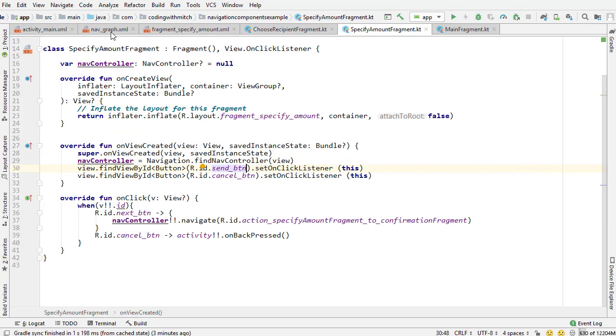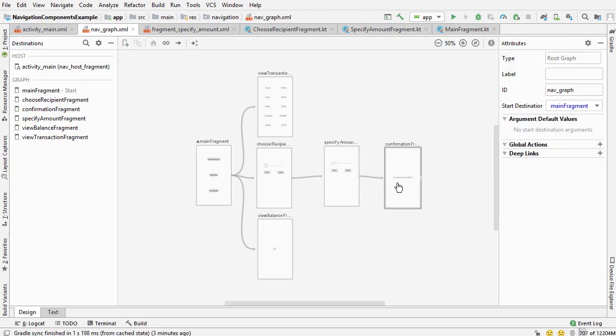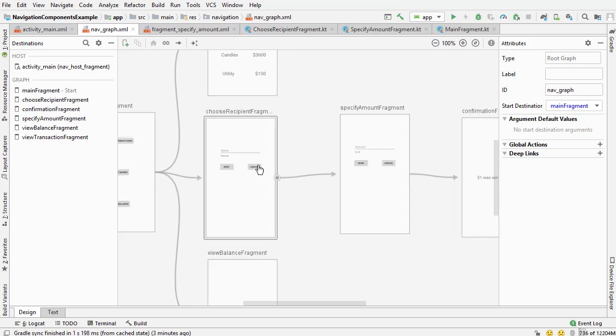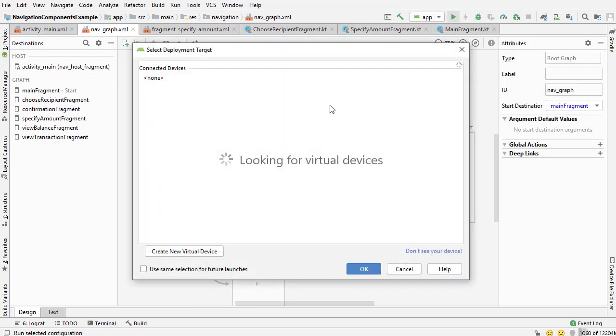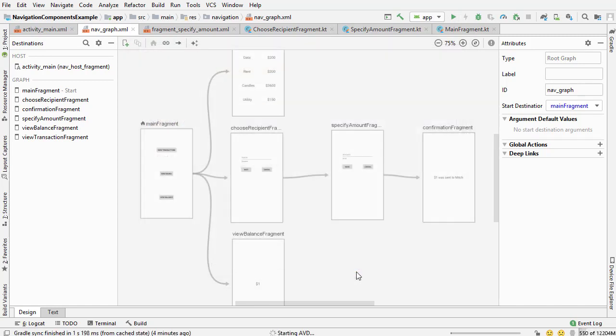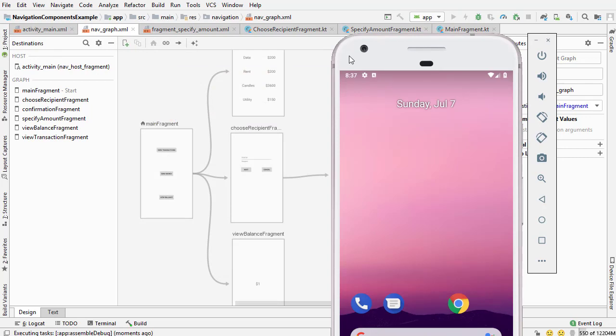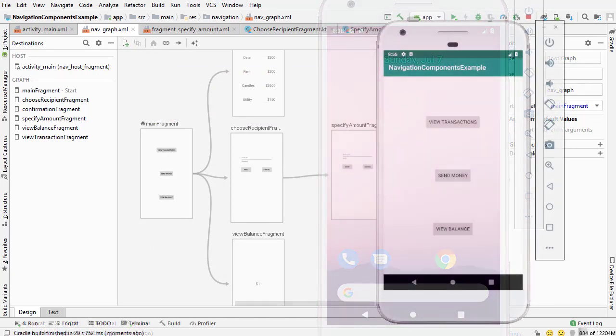Now, that should be pretty much the entire navigation for the app, the most generalized navigation. We have OnClick listeners to those two buttons, the next and cancel button, the send and cancel button. So at this point, if we run it, we should be able to see the complete version of the app without the animations and also without passing things through the bundle. Okay, so let's give it a try.